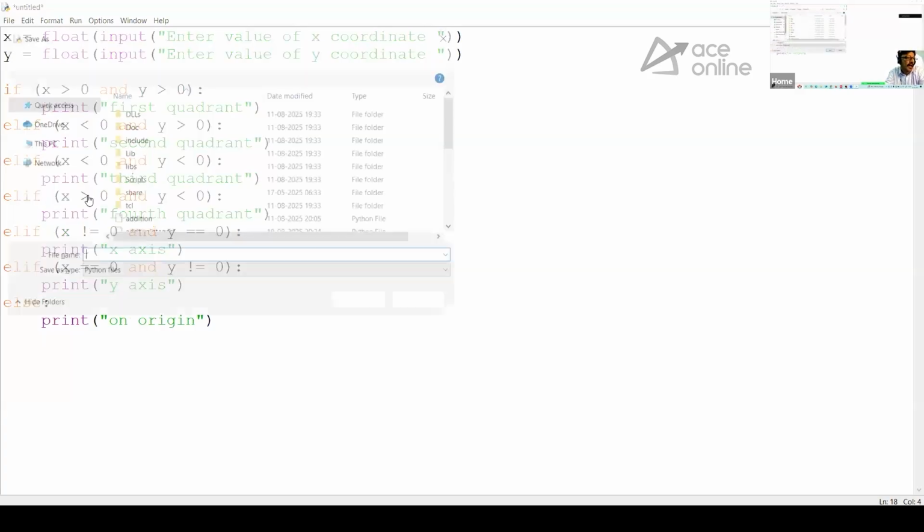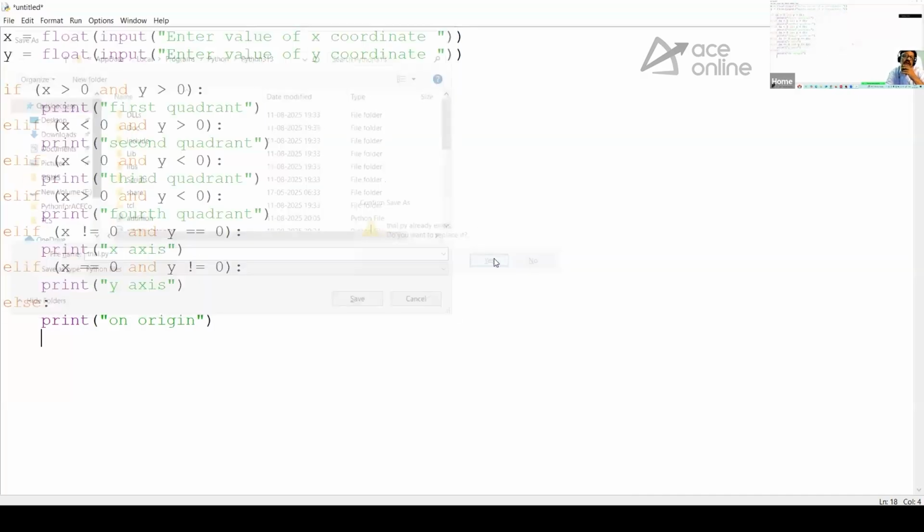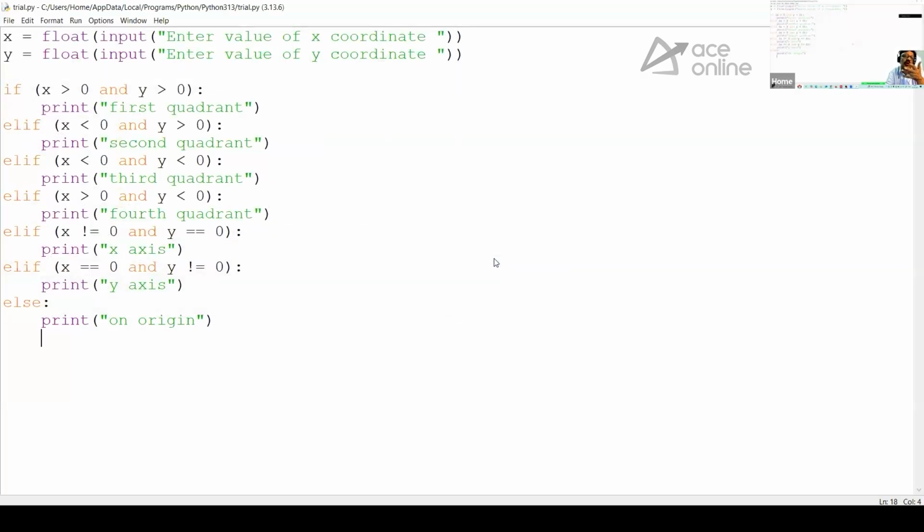So I'll save this with my favorite name, trial. I'm overwriting the same program again and again so that I don't have a cluster of files. You may save it with some name on your PC, like the name given to this program may be quadrant.py. Like that you can save so that later on you can read that program again. Okay, so let's run this.